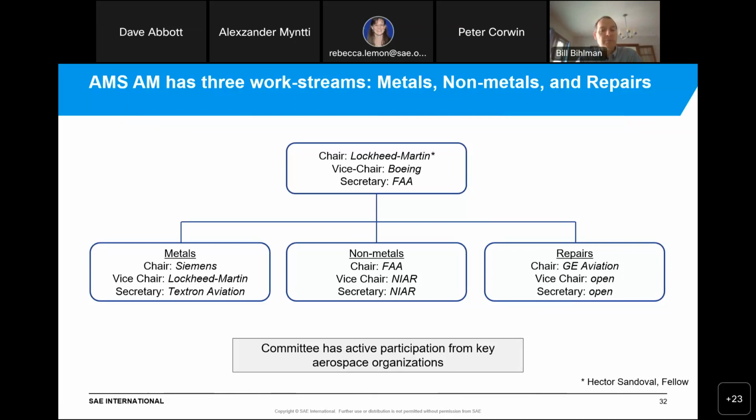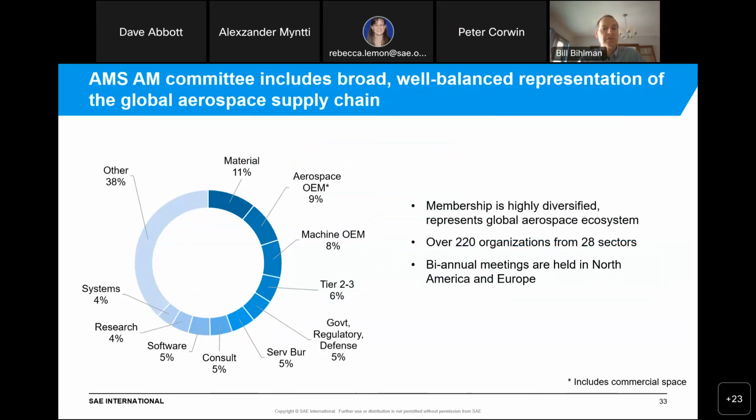Basically we have representation from key organizations. This is just a snapshot, but it shows you that the people who are involved in setting the direction are the people who are highly responsible for the quality of these parts that are generated. So it's in their best interest to be engaged, and we're fortunate to have them. Good representation across the value chain. In the next slide, we'll talk about the membership.